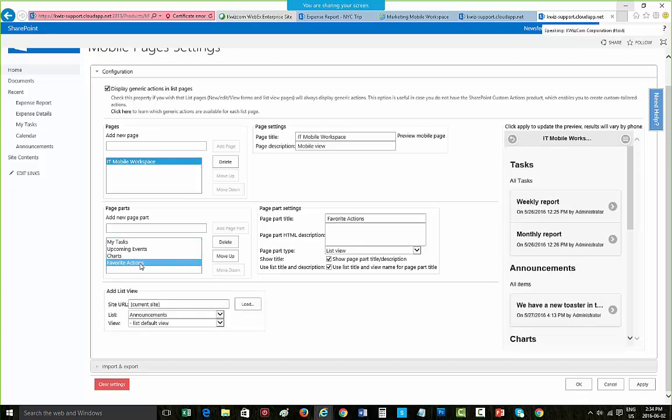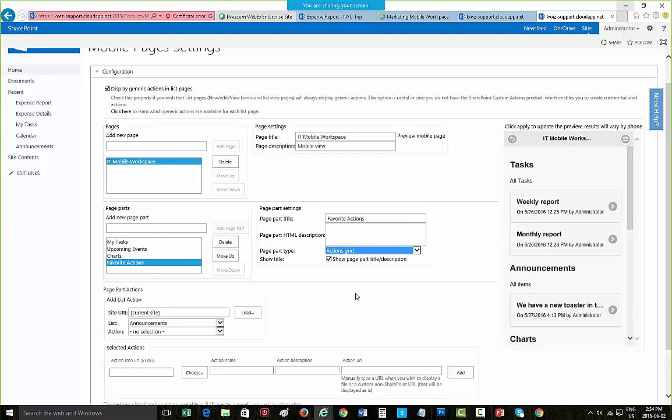The next page part is my action grid. This action displays a grid of all the buttons that I want to render, but in a grid view. So I'll select action grid, and now I'll begin defining my action buttons.